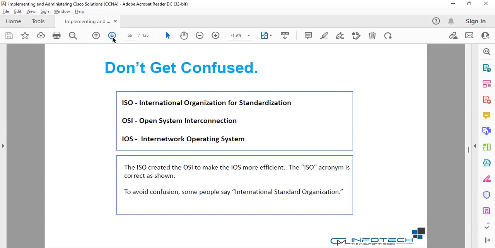OSI is the reference model in order to transmit data in a right way. IOS is an operating system like Windows or Linux. In the same way, IOS is an operating system which is from Cisco. If you look into any Cisco switch, you can see that operating system, IOS. The same way, if you look into the Juniper network, you can see JunOS. Aruba devices, you can see AOS, Aruba OS.